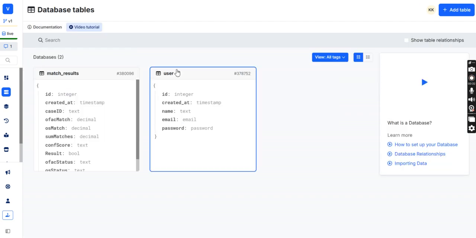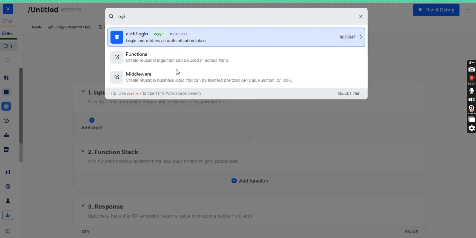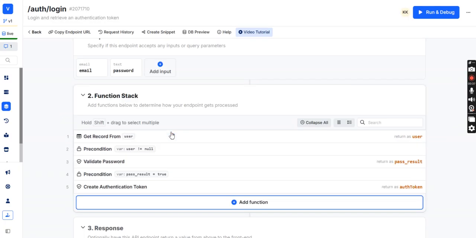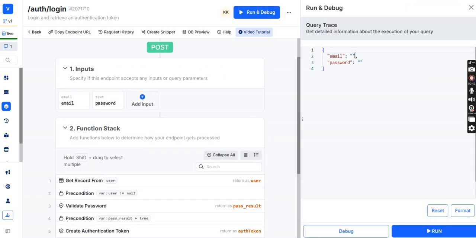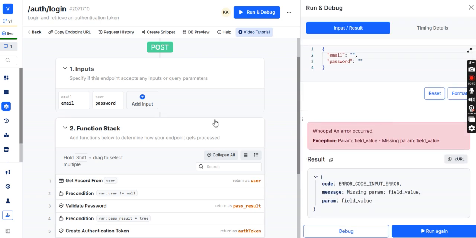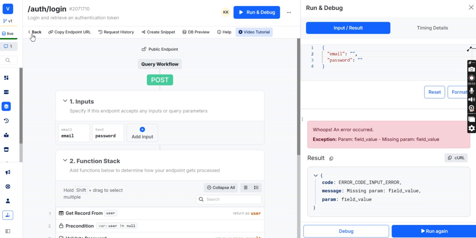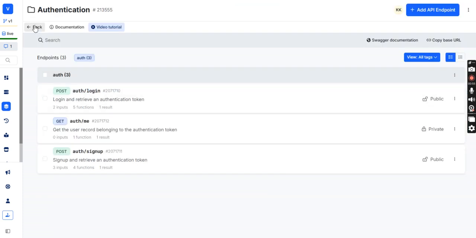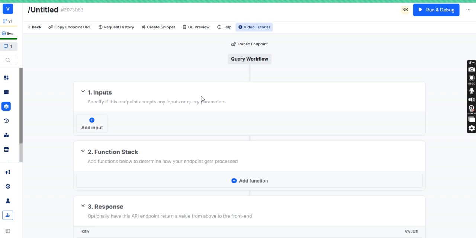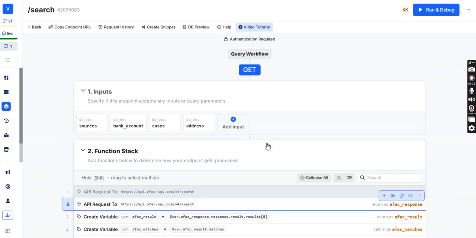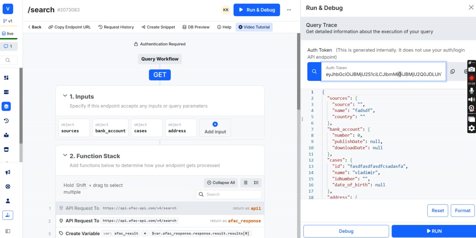Once that is done, we will have to have login APIs. These can be created very easily by Xano. Once you click on that, whatever email and password you provide, once you run it, you get an auth token. In this auth token, you will have to use it in whichever API you have set the authentication to. So right now, for this API, when we do a run and debug, we can copy that auth token here. This is one way of doing it.